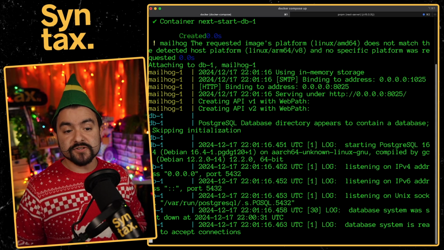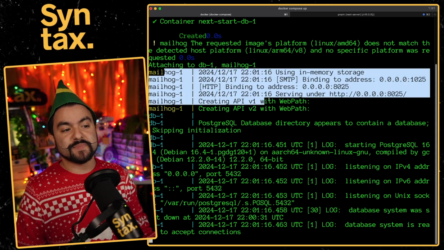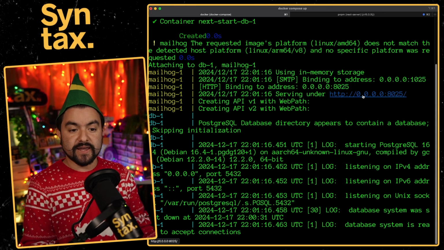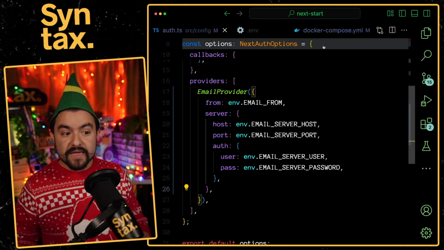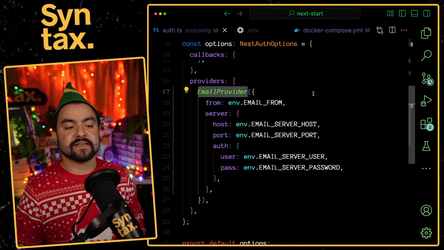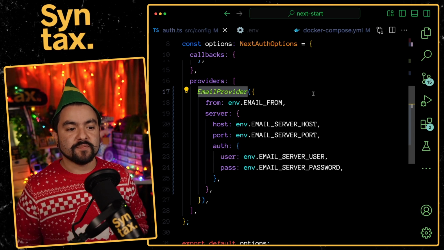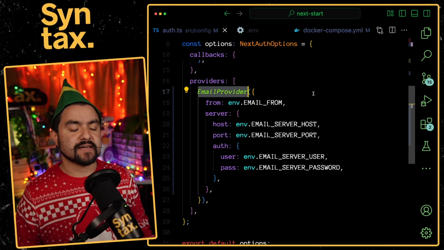It's going to spin up our Postgres database, but as you can see, it also spins up Mailhog. And from there, we can actually visit it in the browser. And there we go. We have our Mailhog dashboard. From there, because our email provider that we set up here in NextAuth is pointed at our Mailhog server, all of our emails are going to show up inside of the Mailhog dashboard.